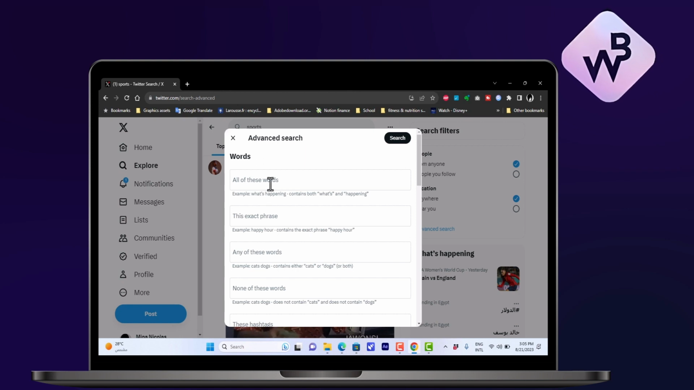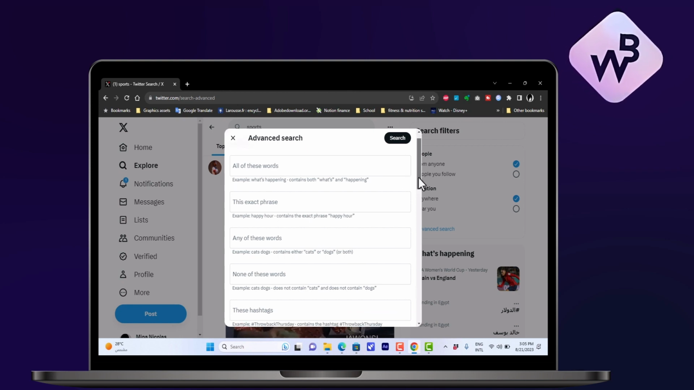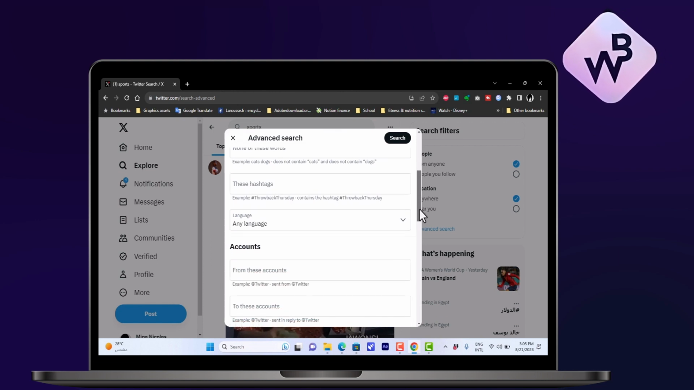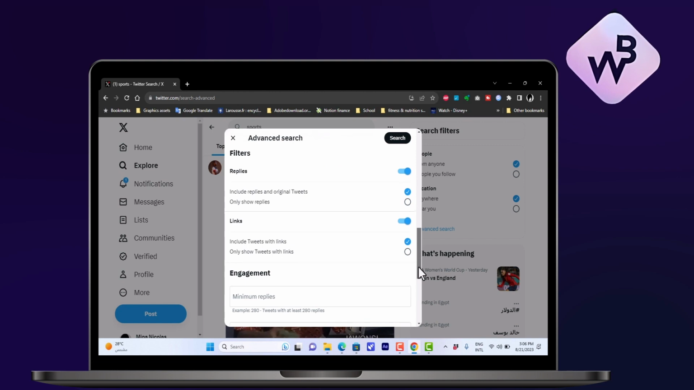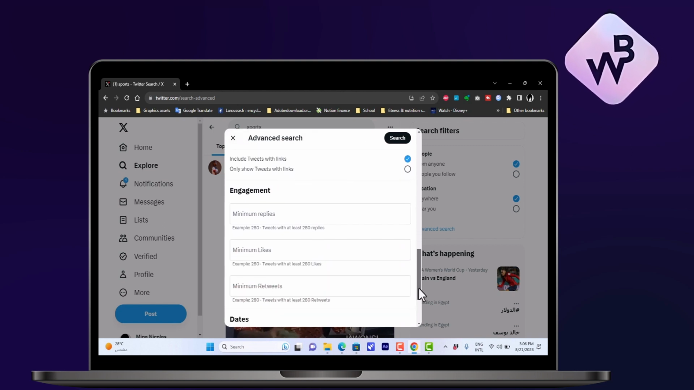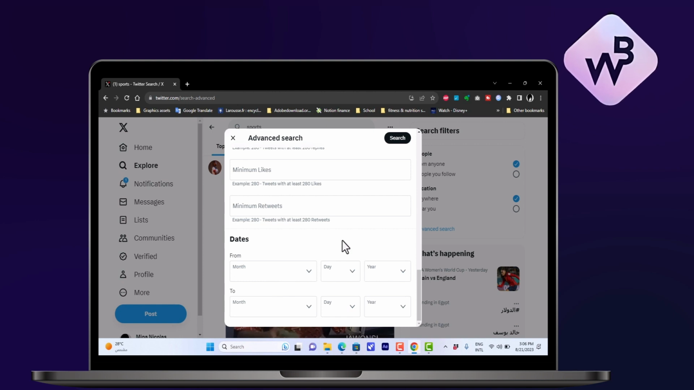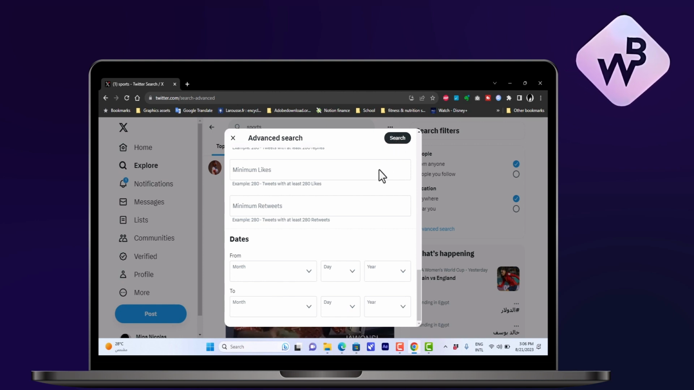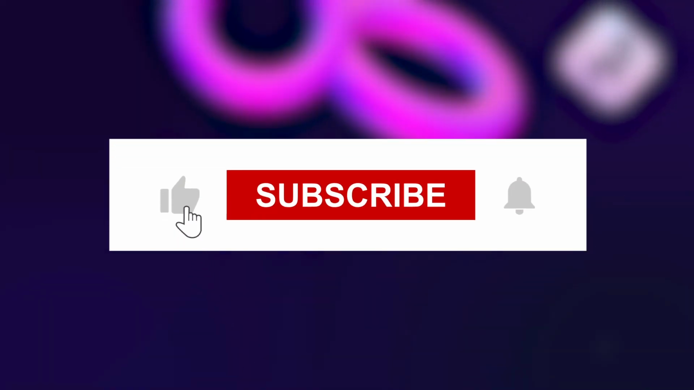So like include more words or a phrase, or exclude words, and add hashtags, languages, accounts to search for, filters, such as engagement, minimum or maximum likes, and dates, and so on. It gives me many options where I can refine my search and then click on search to further filter or refine my search.